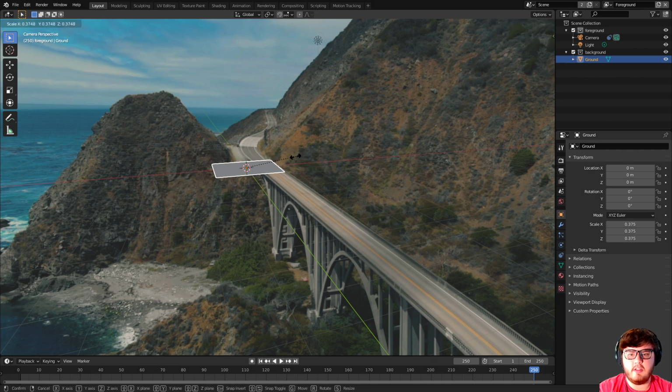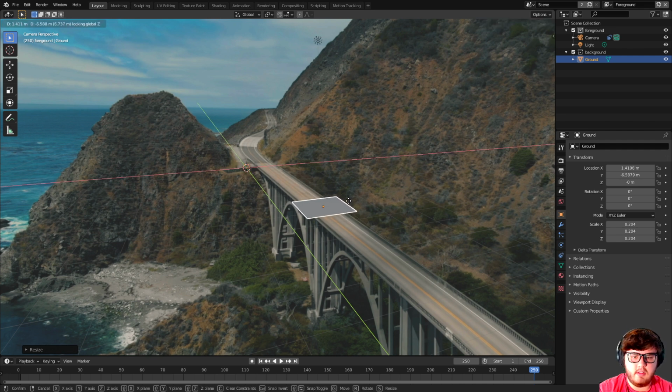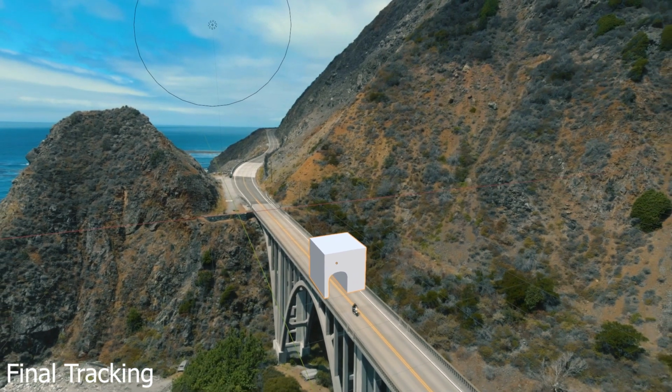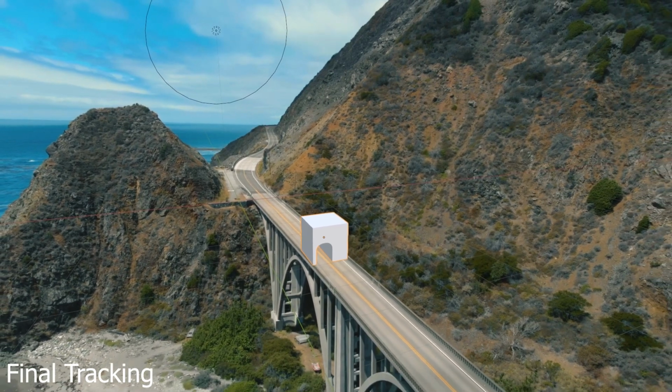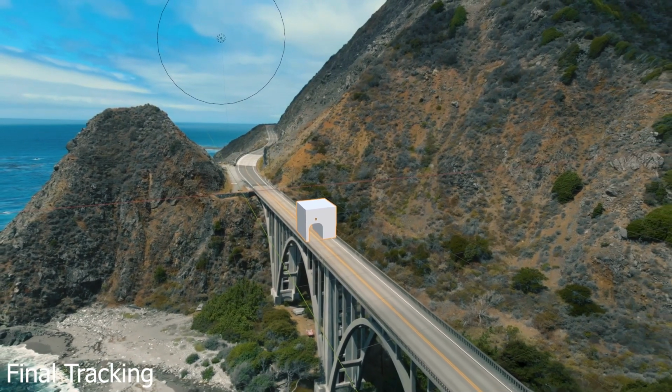So I'm just going to scale this down and then hit Shift Z to move it on every axis but the Z axis. And you can see if I move it throughout here, it kind of follows the bridge very nicely. So that's how you know your actual tracking is set up correctly. I'll go ahead and make a little scene for you guys just so you can see that it's tracked correctly. So that's hopefully playing on the screen right now.